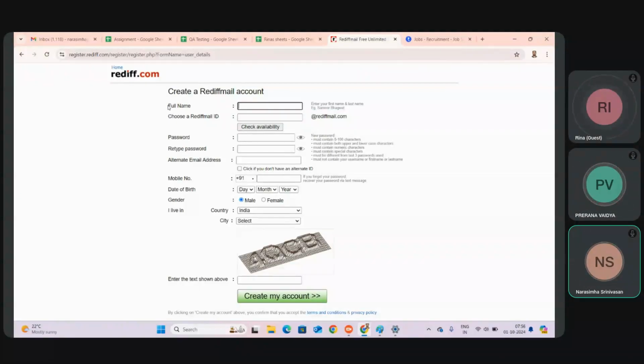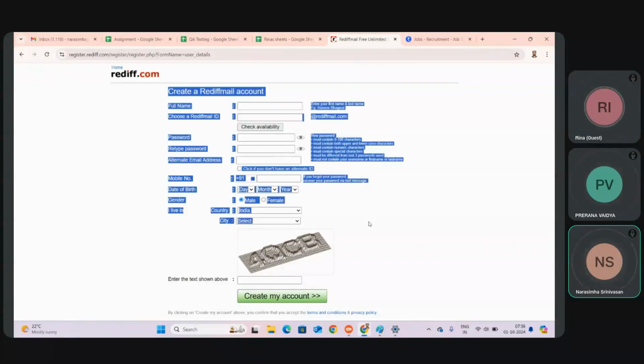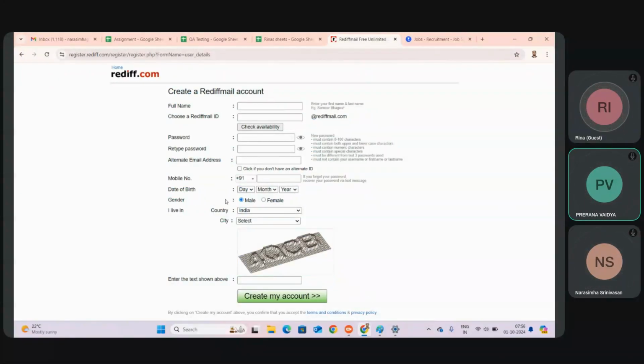Once you post full name, next choose rediff mail ID, like that, one after one. I want complete test scenarios to test this complete page now. I already guided you, so take your time.